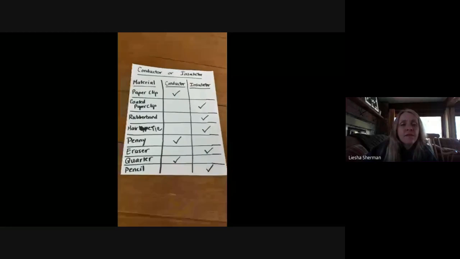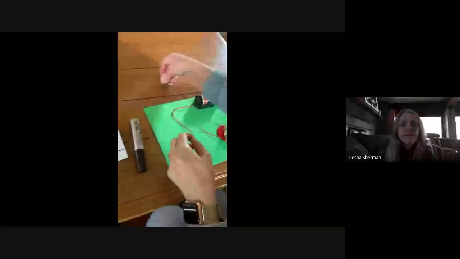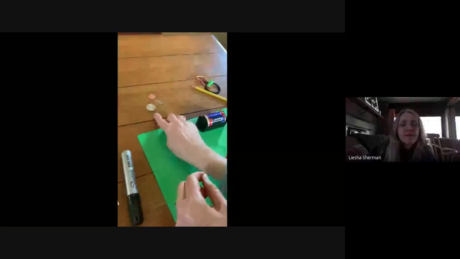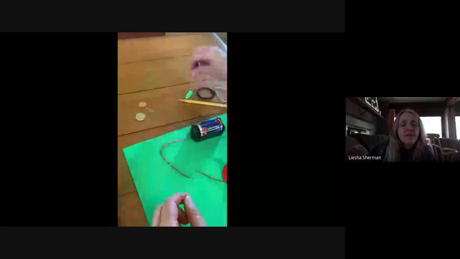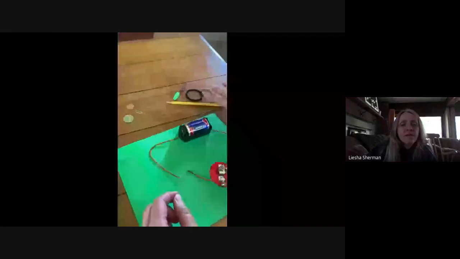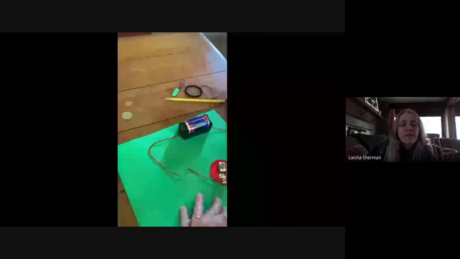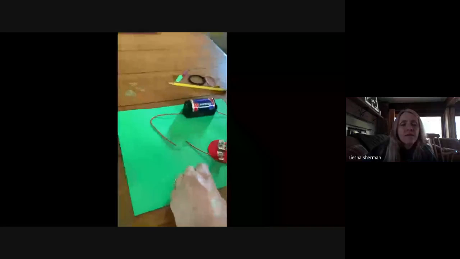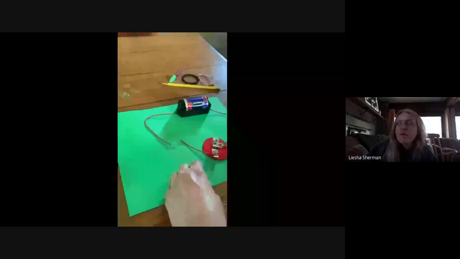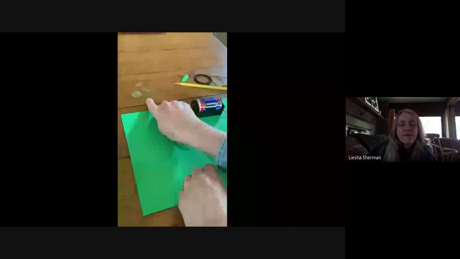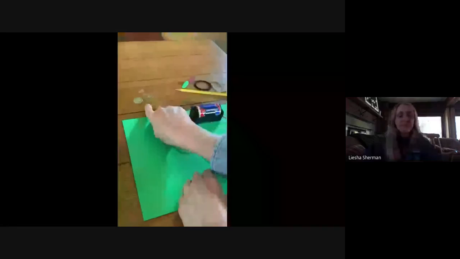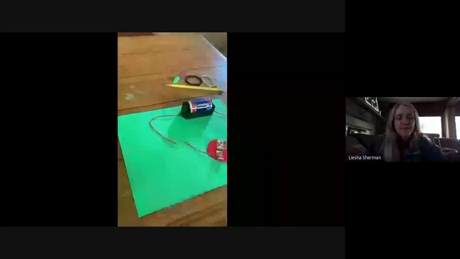So now, if you look at our materials, the paper clip, the penny, and the quarter were conductors. Wood, rubber, plastic, cloth material, these were all insulators. So can you draw a conclusion about, in general, what type of material makes a good conductor? What do all of these have in common? They're all made of metal. And metal is a really good conductor of electricity.